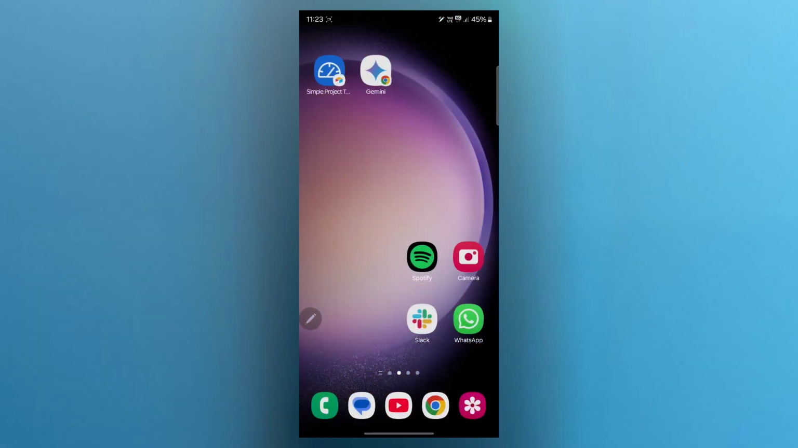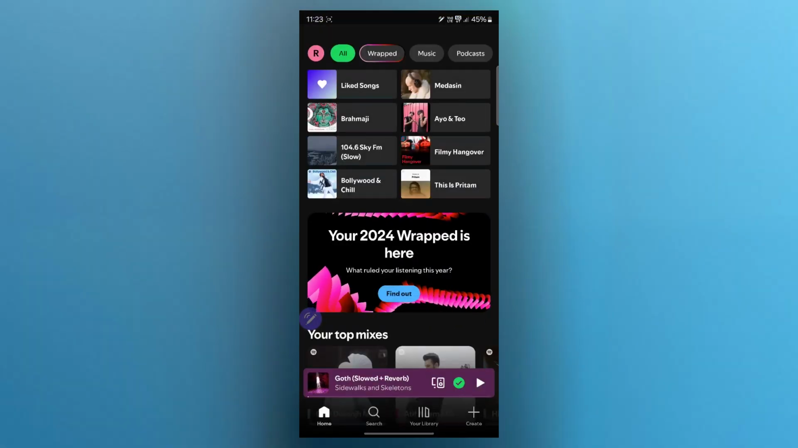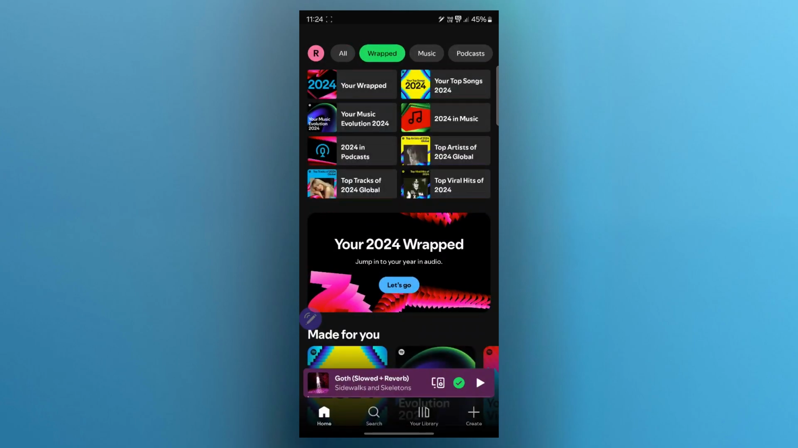So in order to do this, first of all, navigate to your Spotify application or log into Spotify on the website. After logging into your Spotify, you will see the Spotify dashboard. Here, you will see the Wrapped icon just at the top, to the right of the All button. When you click on Wrapped, it will show up the Wrapped page.